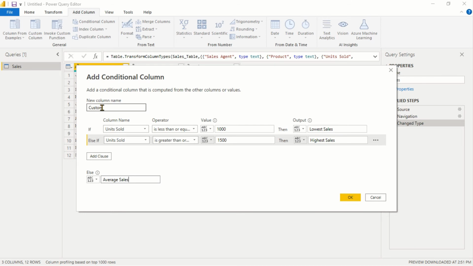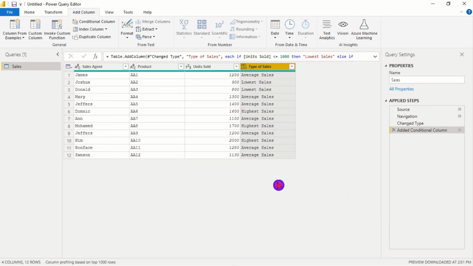Then from here you can also name your column. So here you can say type of sales, then you can click OK. Then from here now you can see we have average sales, we have lowest sales, we also have highest sales.